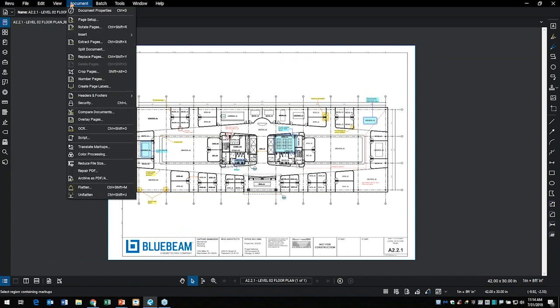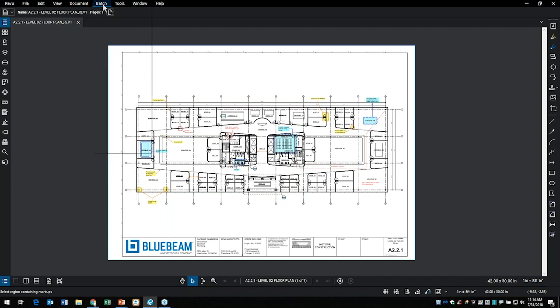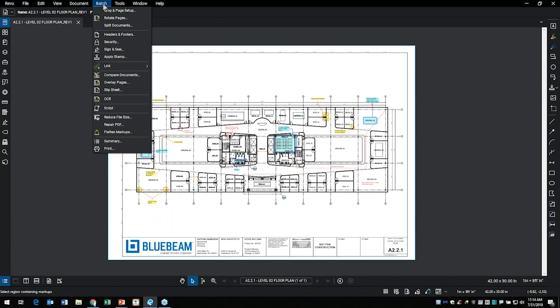The document menu, again, really has to do with this particular document that you have open, so you can add additional pages to the PDF. If it's a multi-page document, you can extract those, you can crop, you can do color processing, reduce your file size, repair the file if there's something wrong with it. Batch are all of the batch processes that you can do with Bluebeam Revu.